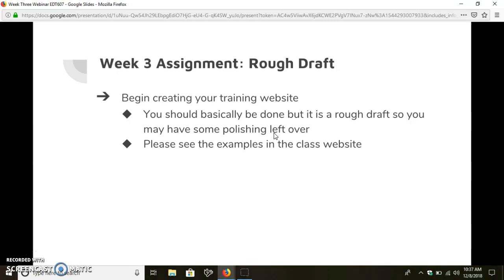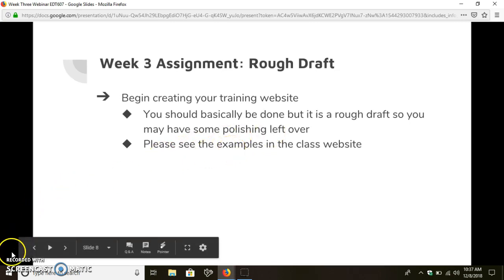You may decide after you get it done, oh, I want to add this or whatever, but most of it should be done. This is your rough draft. It's like a rough draft when you write an essay. It's basically all there. You just have to go and polish it a little bit, do a little bit of editing. There are some examples in the class website, so I'll go ahead and take you over there.